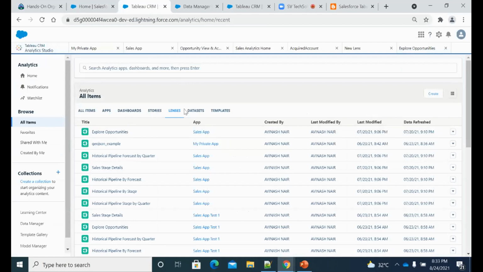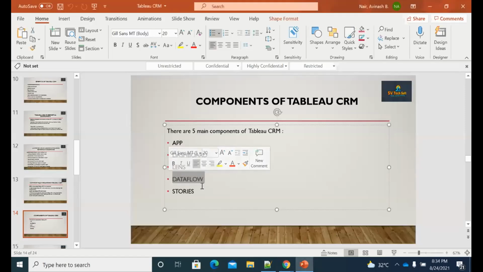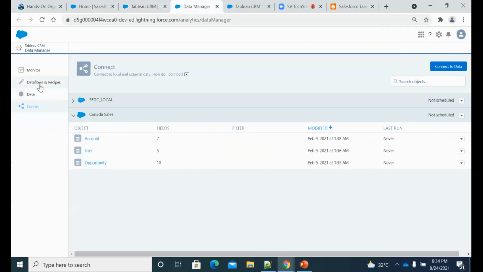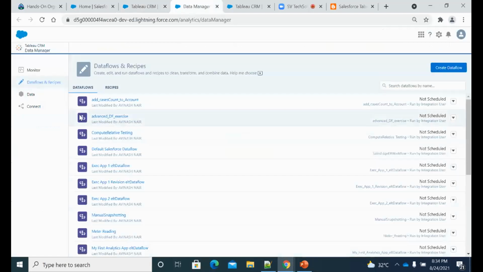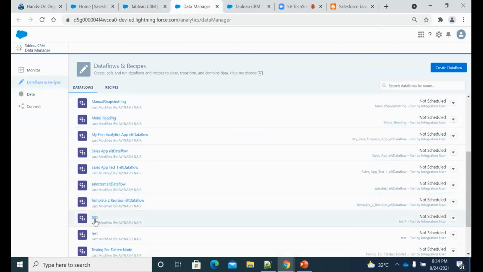So these are the main 5 components which we have over here. And let us just go forward. Yeah, data flow, one thing I missed. So data flow is something you'll be able to see in the data manager. Once you go to this data flow, as I was talking about the transformation, definitely you will be able to view everything on the dashboard, but there's some transformation which is being done by this Salesforce Tableau. That part you can do in the data flow.